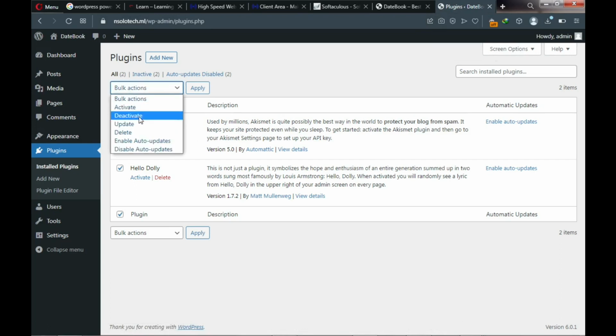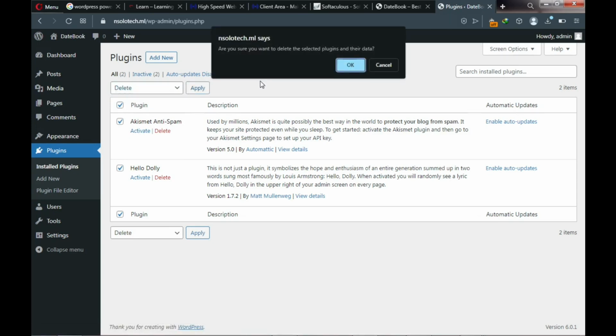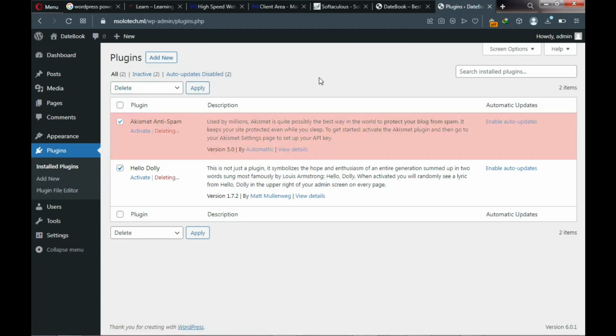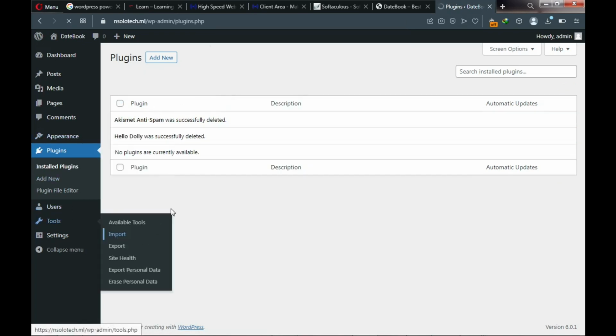We don't need any of these plugins, so you can delete them. Go to delete and click on apply, and your plugins will be deleted. Perfect.